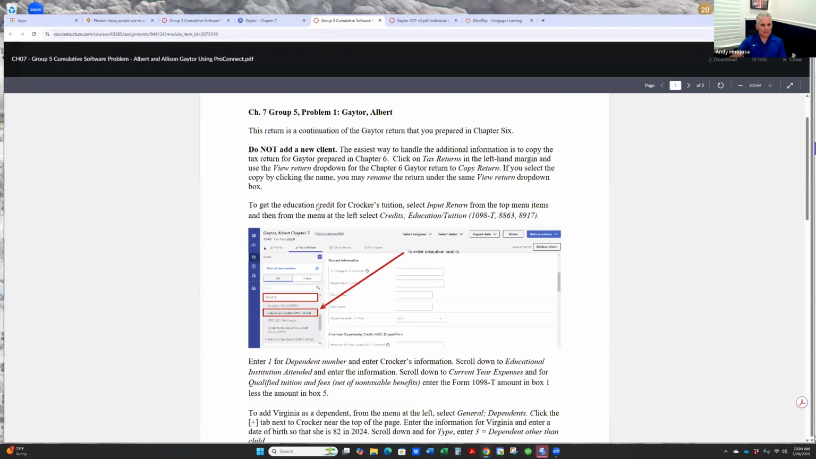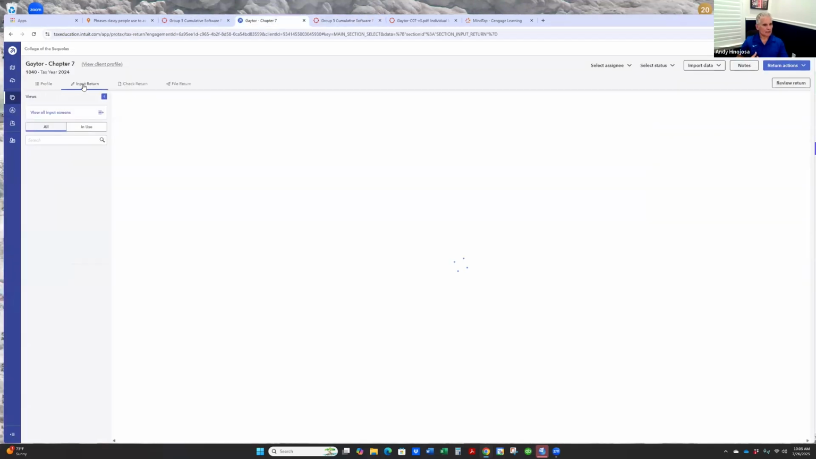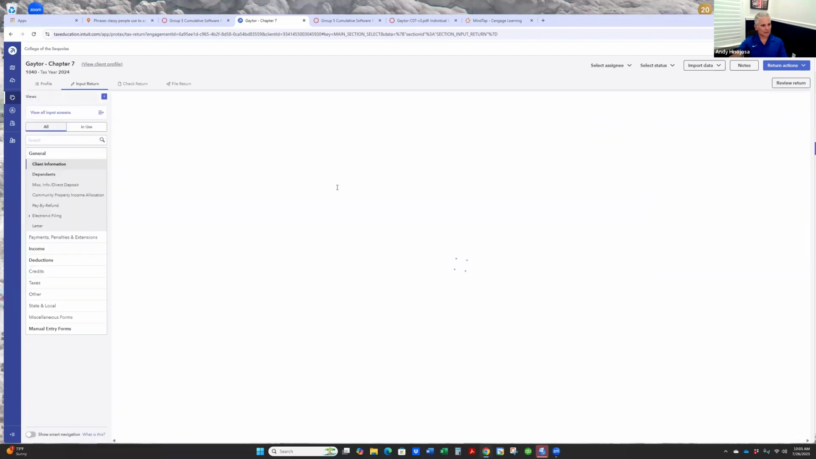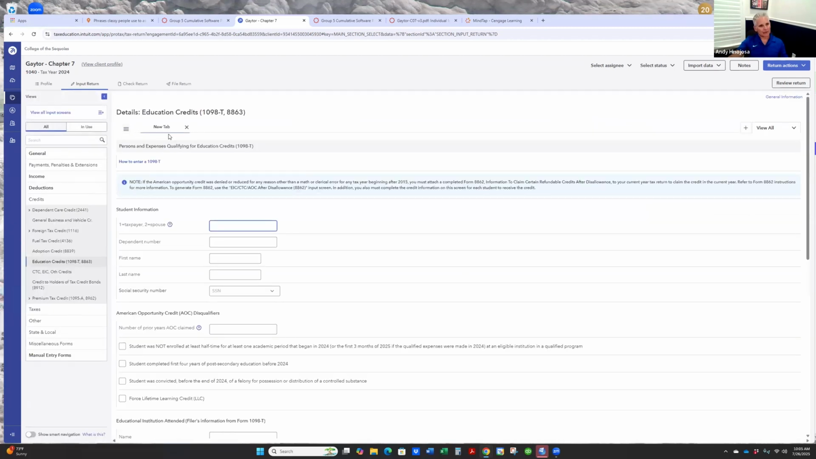It says here to get the education credits for Crocker tuitions, select input return from the top menus, and then from the menus at the left side, select credits, education, and tuition. So let's do that. We'll go into the input screen, and then we'll look for credits. It looks like credits are down here. I roll over to the next column. So we're looking for educational credits. Perfect. And now we have a tab here that essentially is the detail for educational credits from a 1098T.